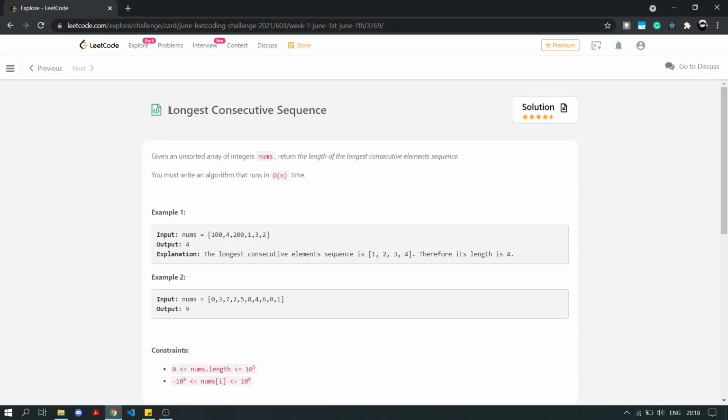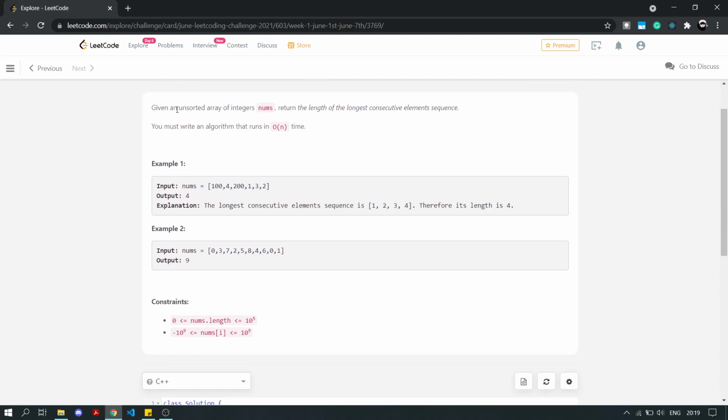So the longest consecutive sequence. Now this is part of the June LeetCode challenge, week 1. We are given an unsorted array of integers nums. Return the length of the longest consecutive elements sequence. You must write an algorithm that runs in order of n time. So we must write an algorithm that runs in linear time. Linear means order of n time.